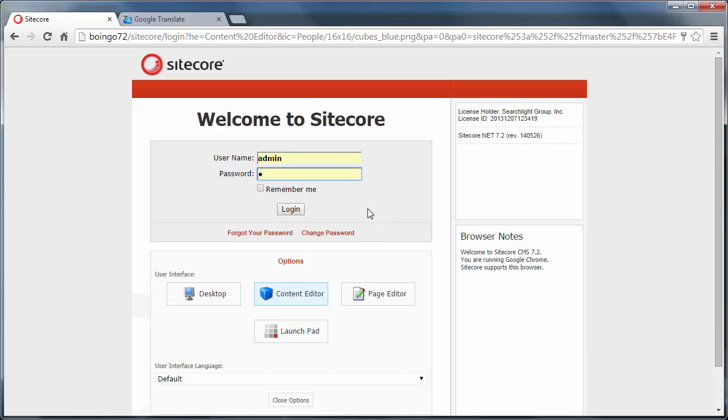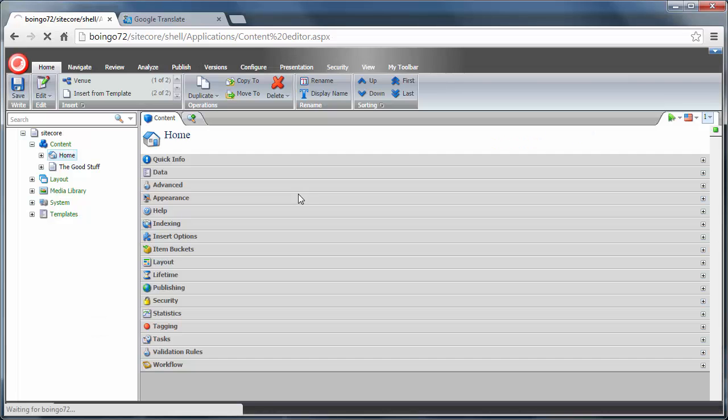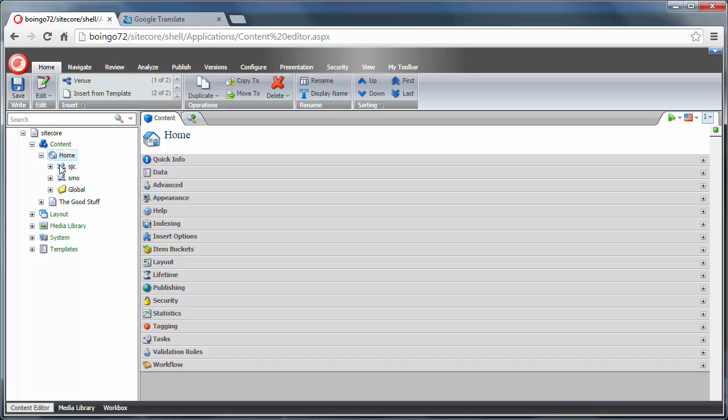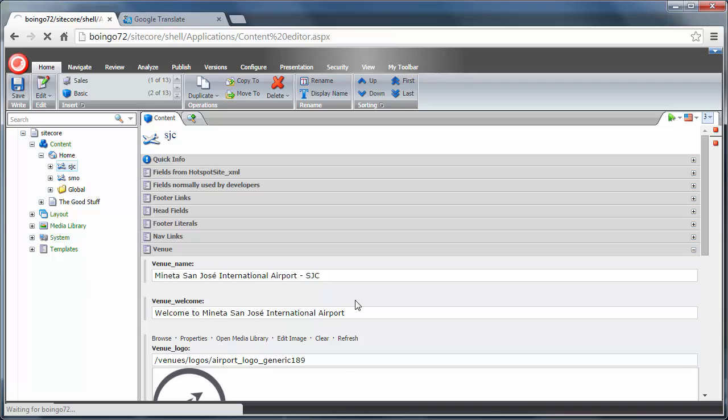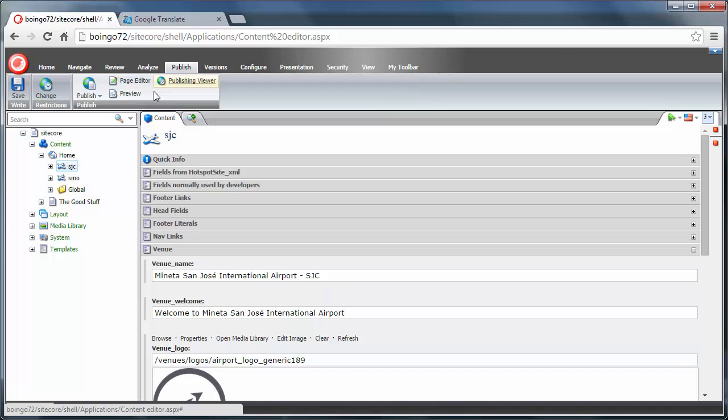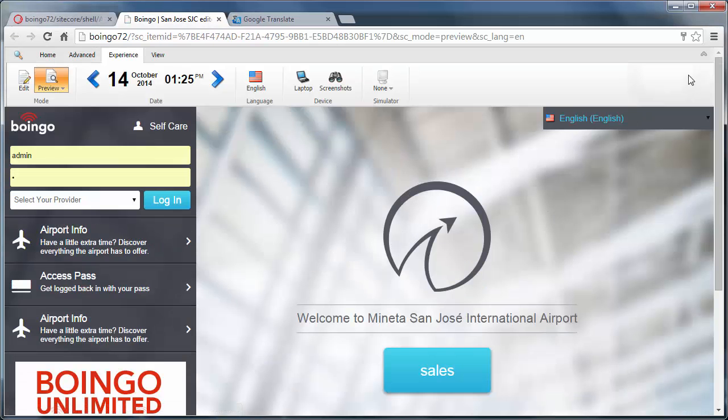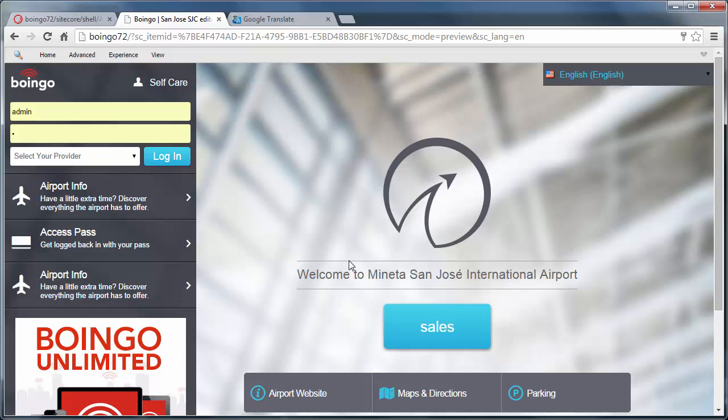This is going to be using as an example a site that we did for Boingo Wireless, where they really needed to have their site available in 12 different languages. So let's take a look. Okay. Here we are. This is an airport. And this is the content editor that we're looking at. So let's take a quick look at what this page actually looks like. There it is. These are all content items and fields.